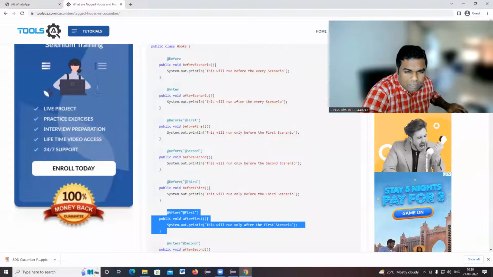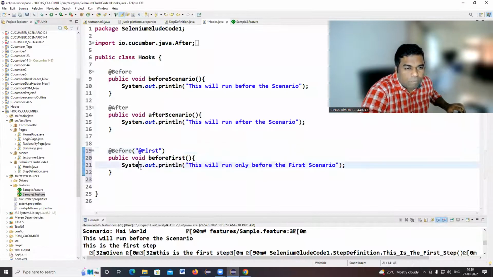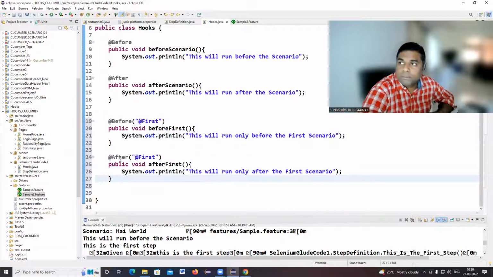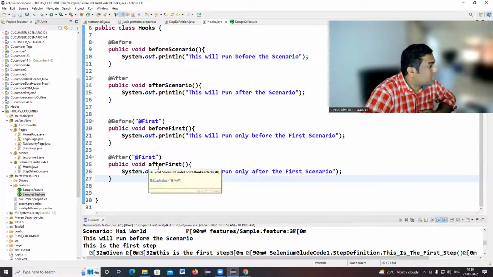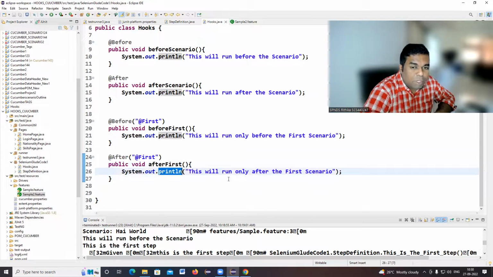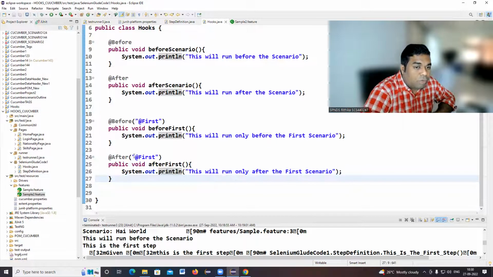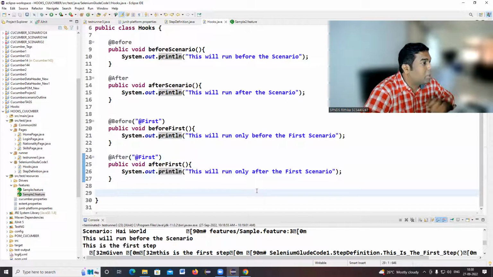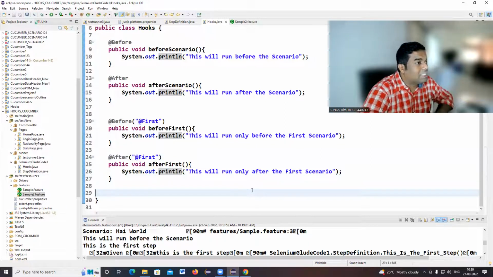Now let's come back to the @first line, and I'm saving here. So what is the meaning of this line? What did you understand? Wherever the @first scenario group is there, for that scenario it will be executed. Let's run this one and we will analyze the code.